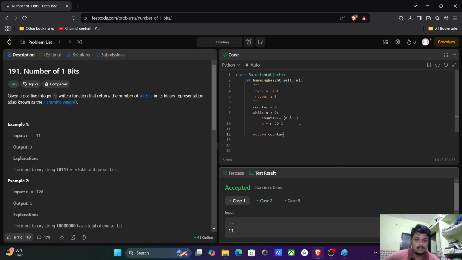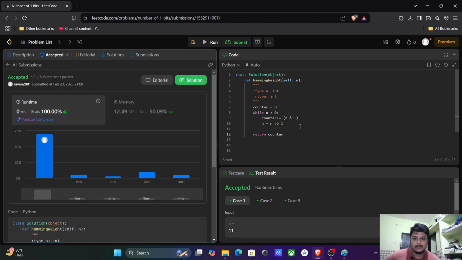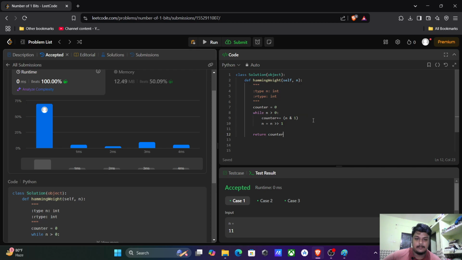Yes, this will run faster in C++. We will also write it there. You can see 100%.